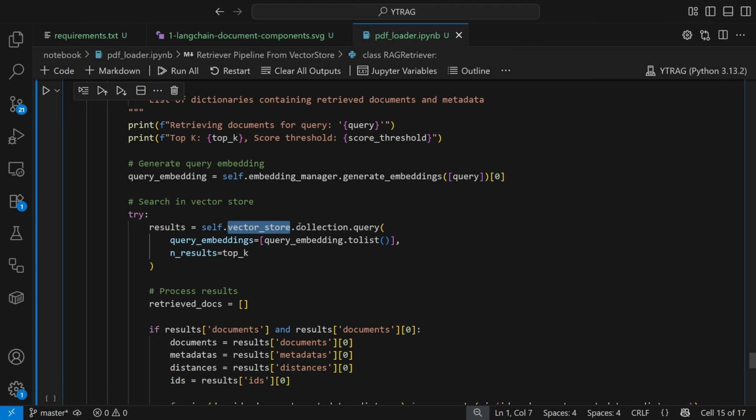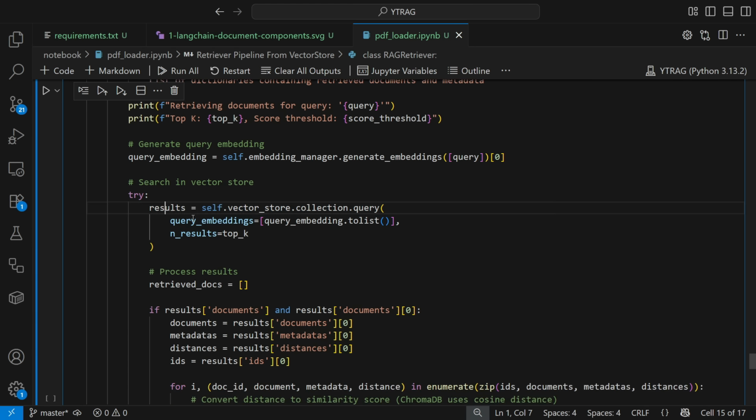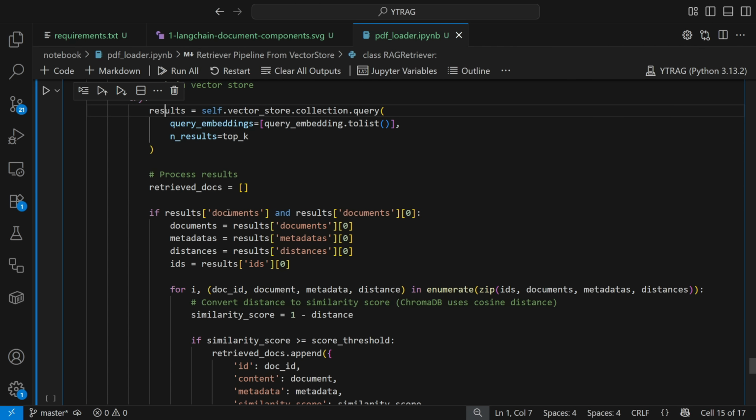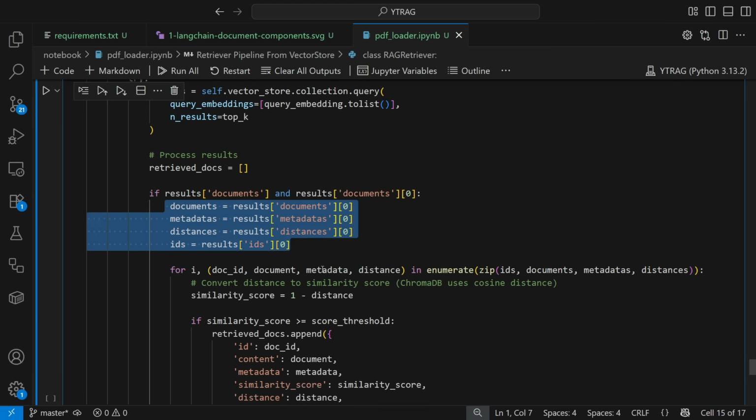Then we use the vector store dot collection and its dot query. Here we give our query embedding, which is this embedding in the form of a list, and we also give the top k results. This is going to hit the vector DB, whichever vector DB we have initialized, and give you the results. Once you get the results, internally there will be a key called documents. You can get the document information, the metadata information, the distance information, and the IDs information. We are using all of this information.